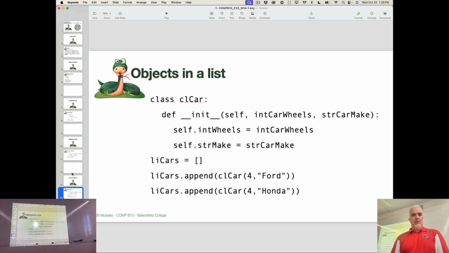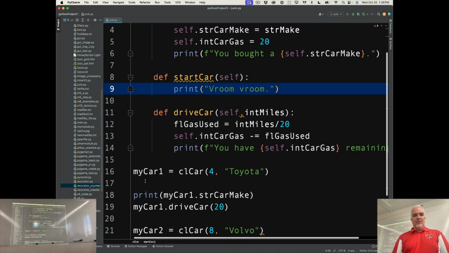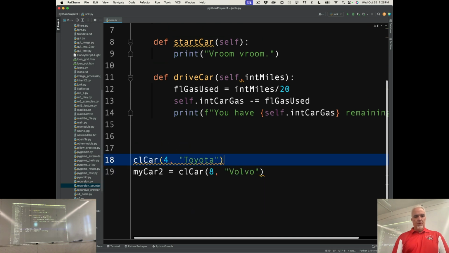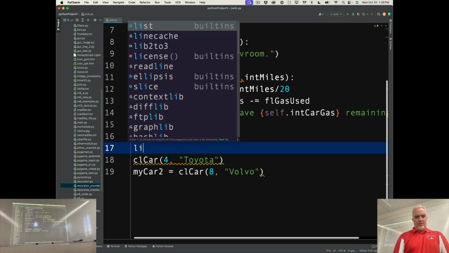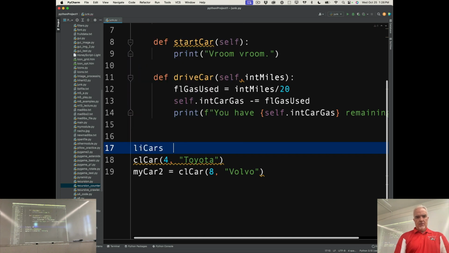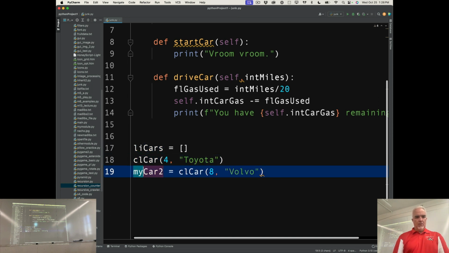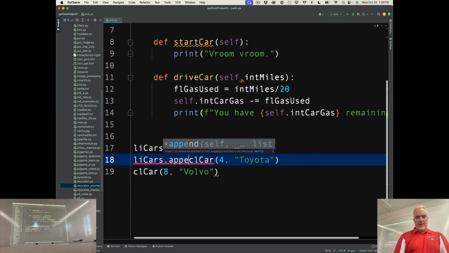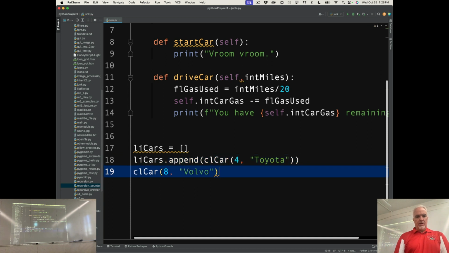So I can iterate through these again. Rather than doing things this way, where I'm creating a separate variable for each of these, let's do things differently. I'm going to create a list of cars. I could use a dictionary, but I'm not going to. I'm just going to use a simple list. And I'm going to say li_cars.append. There's one. li_cars.append the second one. Now I have 2 cars in my list.